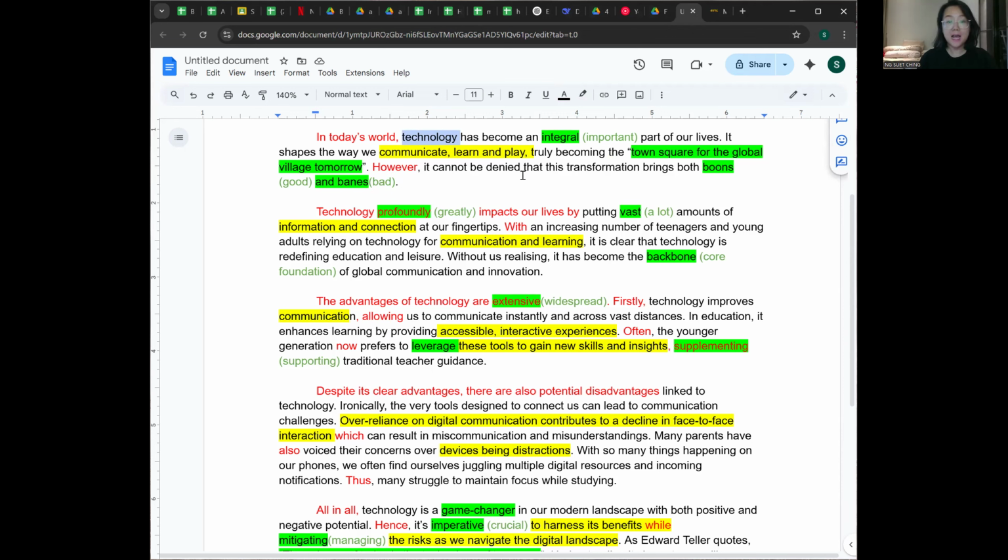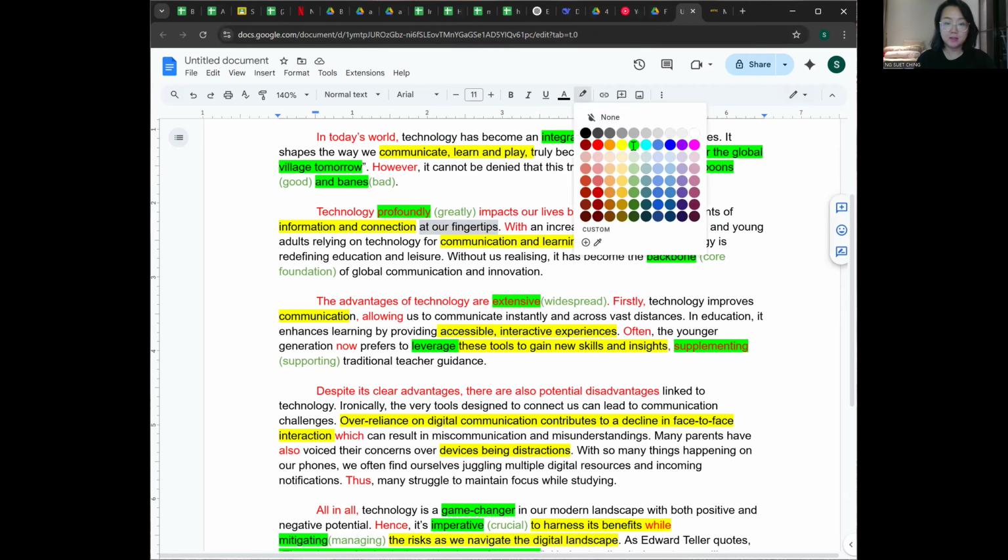However, it cannot be denied, 我们不可以否认 that this transformation brings both boons and banes, pros and cons, good and bad. 对了，宝轩 boons and banes 是 pros and cons. Okay, now technology profoundly impacts our lives by putting vast amounts of information and connection at our fingertips. At our fingertips 是今天学的. Let me mark that down as well.